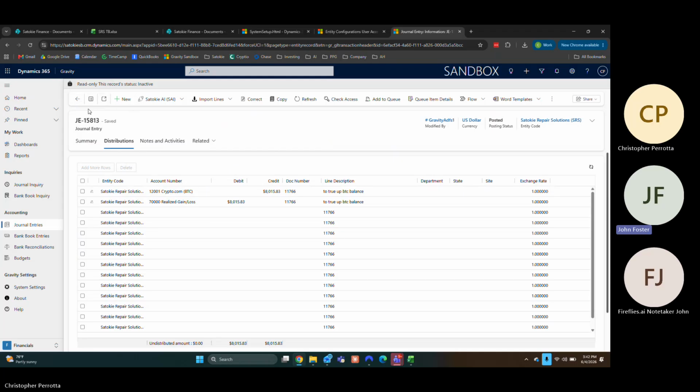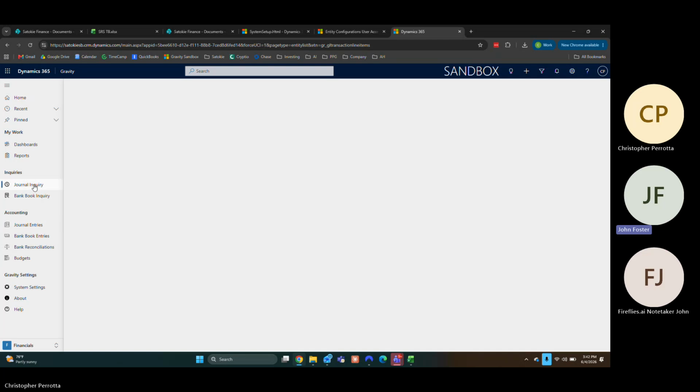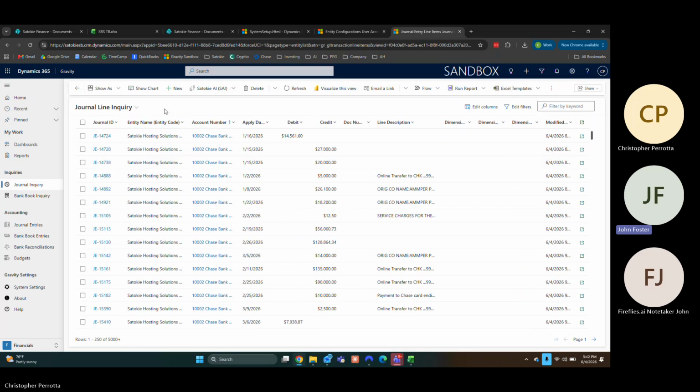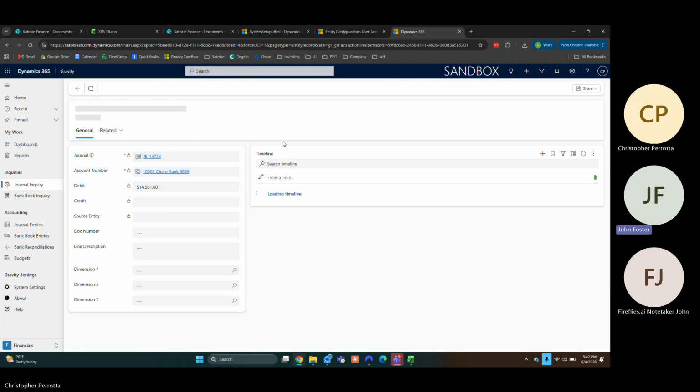Manually, if you click on that line, it's locked. No, you cannot do it from the journal entry. You have to do it from journal inquiry. So journal inquiry shows us the lines of journal entries, not just the journal entry, right? So here, say there's journal entry 1474. Now there's an edit button up at the top, and you can edit the dimension.